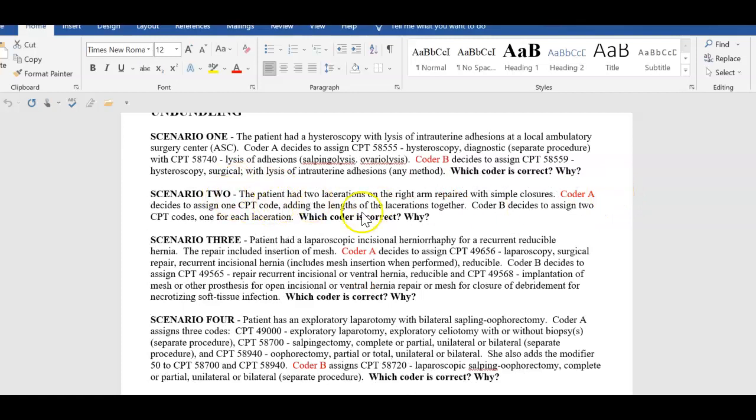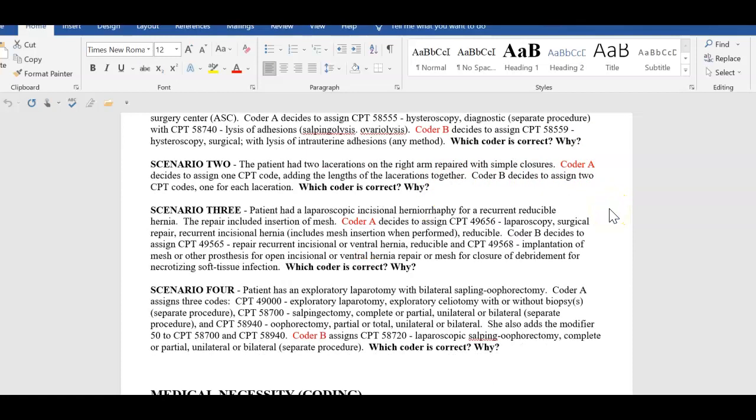Okay, scenario number 2, we have lacerations of the right arm, so it's in the same body area. The closures are all simple, nothing complex or intermediate. Coder A decides to code one CPT code adding the lengths together, or coder B decides to assign 2 CPT codes. All right, the correct one here is coder A because if they are in the same area and the same type of closure, you do add those together. So coder A is correct for scenario number 2.